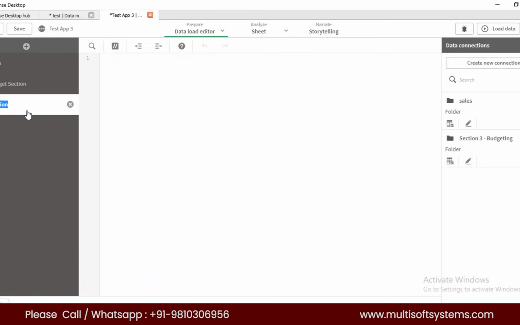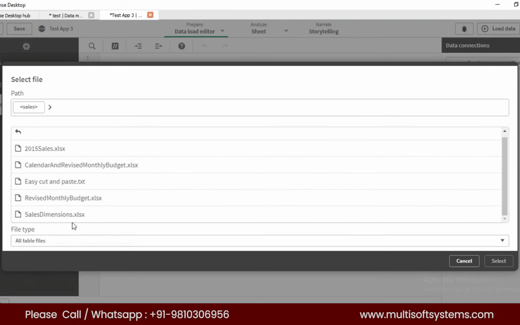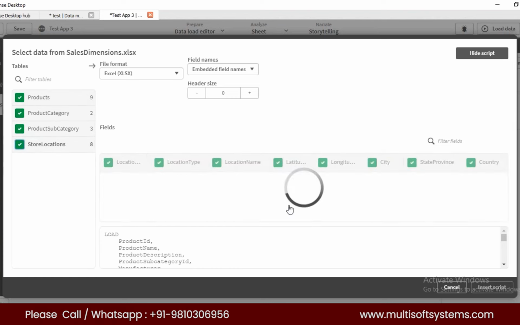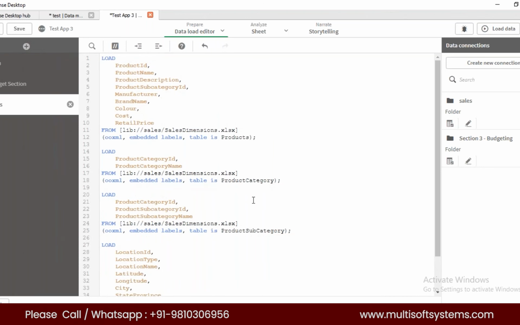I'm creating a new section. I can name it as sales only. I'll again go to my data connection and again select that file. I'll select all the sheets, inserting it. One thing I'll tell you, as a best practice, we should name our tables, but let me quickly do it as well.